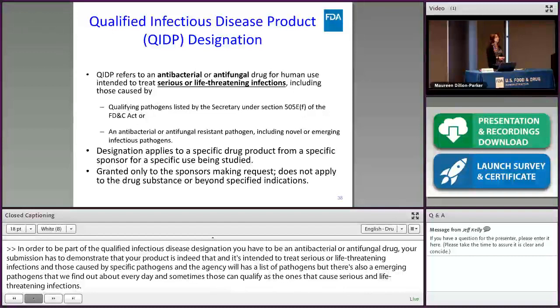So anyone in the audience in antimicrobial development, antifungal development? Okay. So a few of you. So it's nice to know that this is out here.